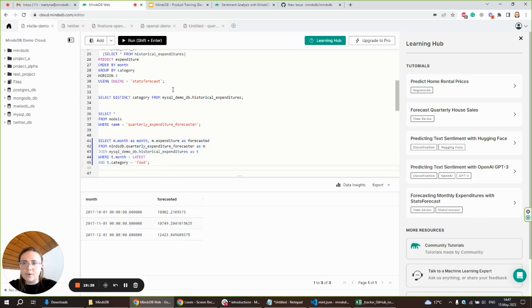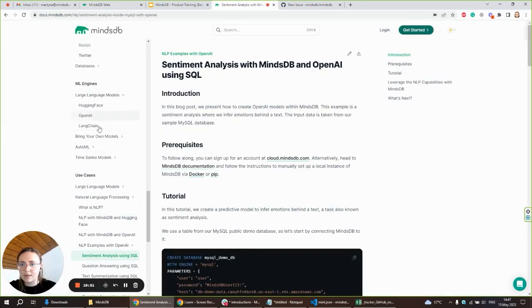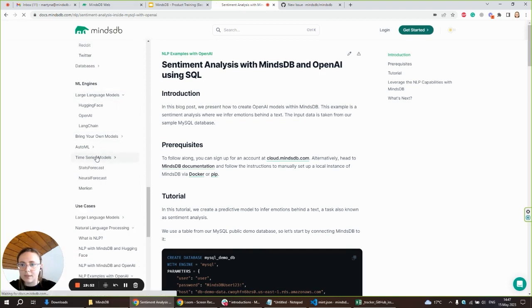You can find both of these examples, OpenAI and Stats Forecast, in our Learning Hub tutorials to follow it on your own. Also, you can find the Stats Forecast engine under ML Engine section, Stats Forecast.